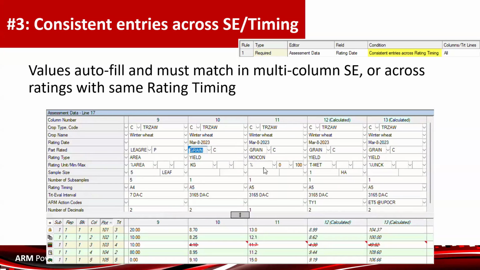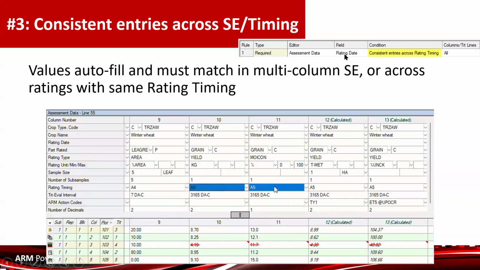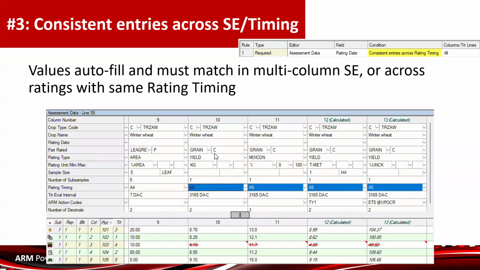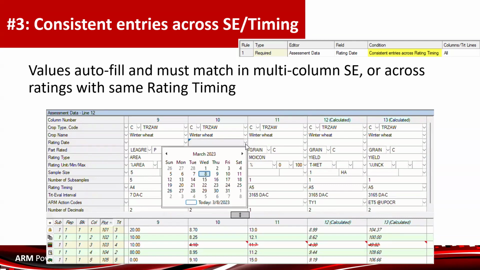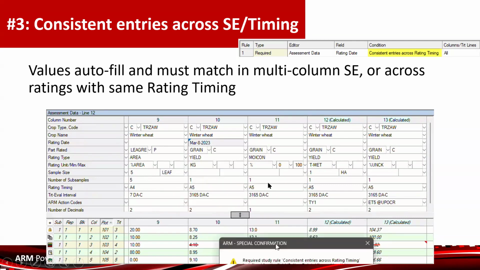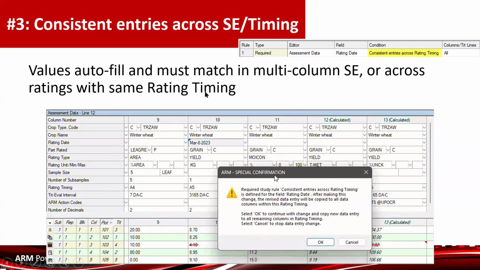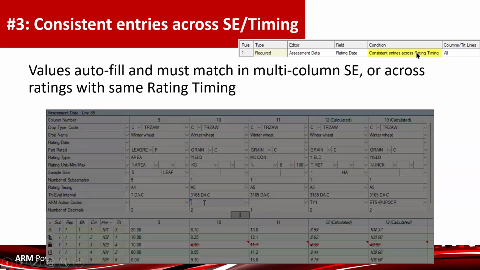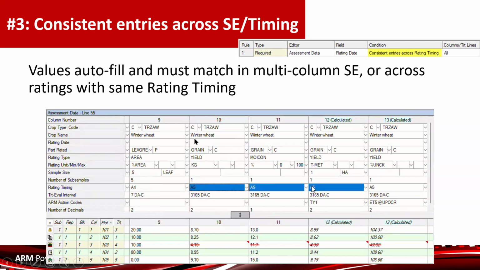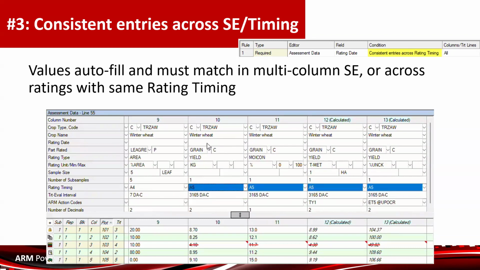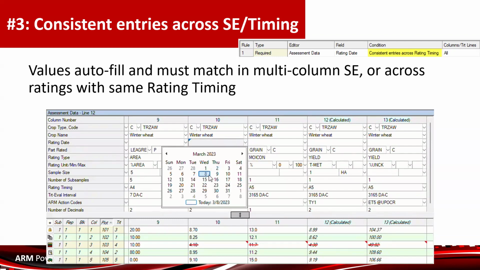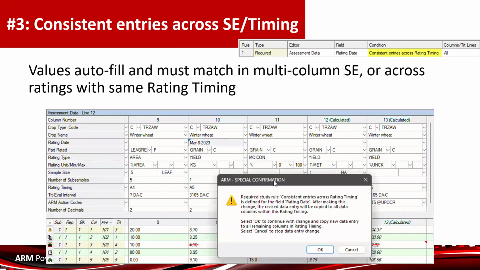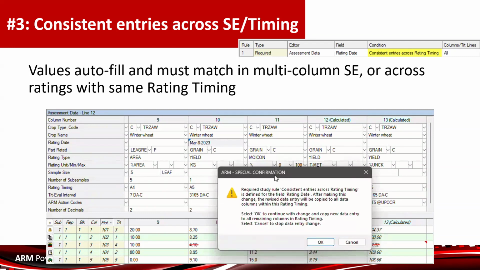And in this case, I chose the rating date. That was the field that I made the rule for, but you could make it for really any other field in the assessment section as well. And this was showing the rating timing as that grouping functionality. There's also a rule, consistent entries across SE name. I believe it's the SE name. And so if you've created an SE, so you have multiple columns in a single SE, you can require that certain information is the same in each of those columns.